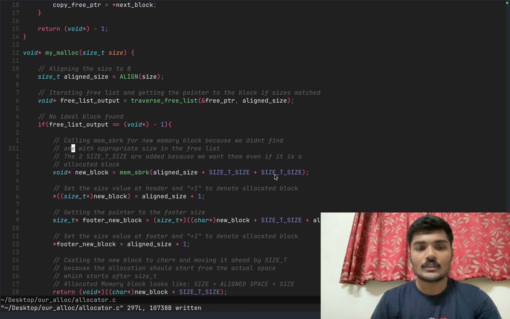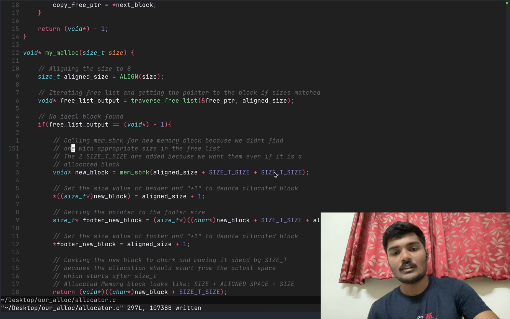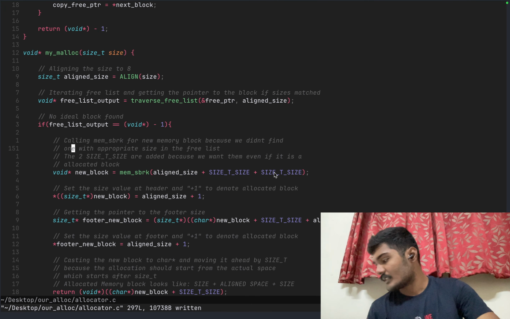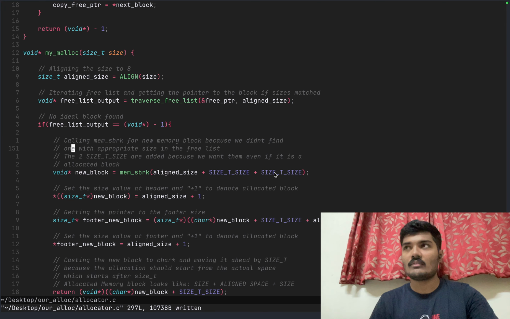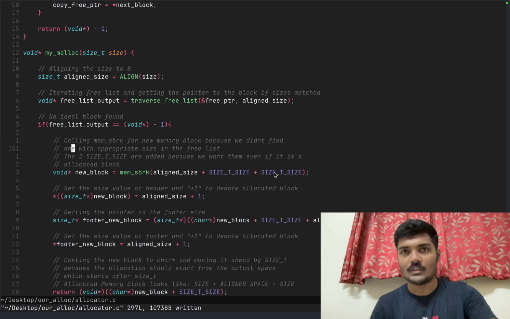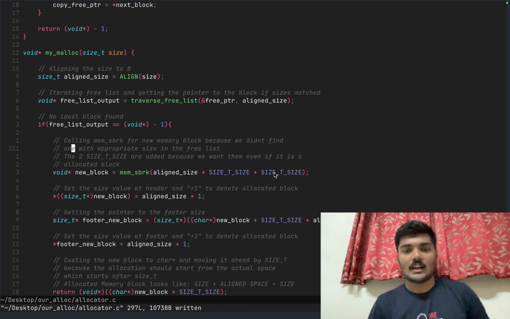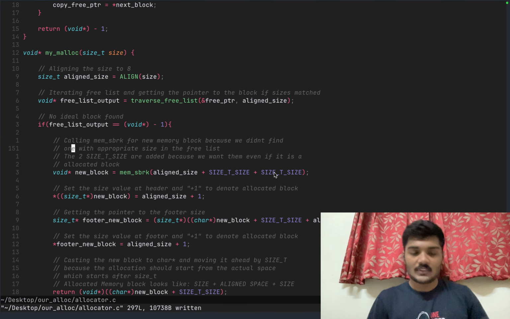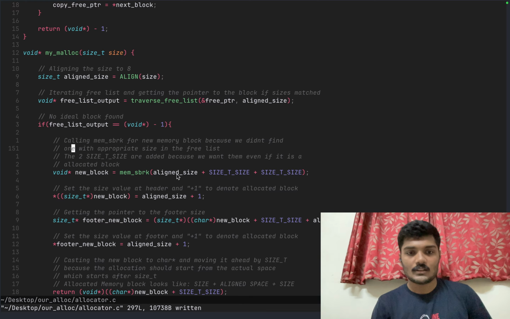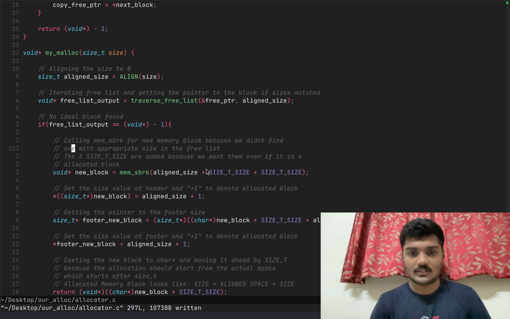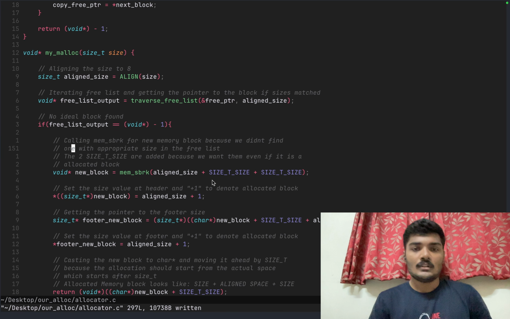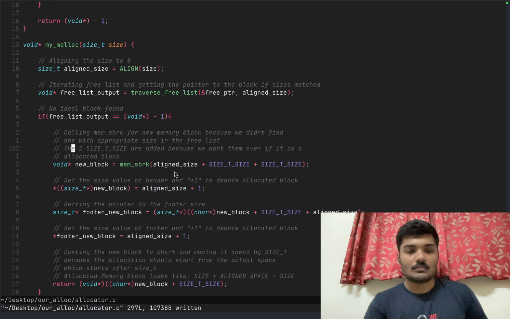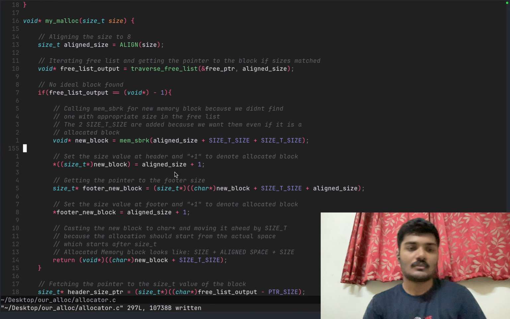Why do we have this over here? It is because the new block should have enough memory. As I've said, the allocated block doesn't have only the space itself. It has size values too, the header and the footer one. Hence, we are asking for 16 bytes of extra space so that a new block is of the correct size.